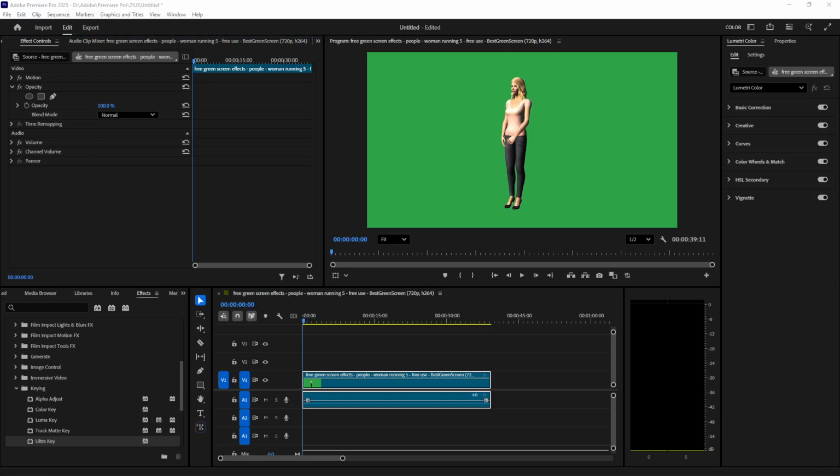To start off, make sure that you've selected your video clip in the timeline, as this will ensure that all the effects we apply will directly impact your chosen clip. Once you've done that, navigate to the Effect Controls panel. Here, you'll find the Opacity section, which holds the key to creating those beautiful rounded corners.